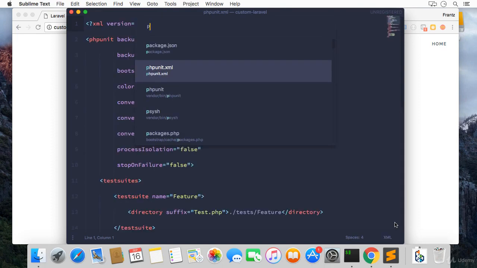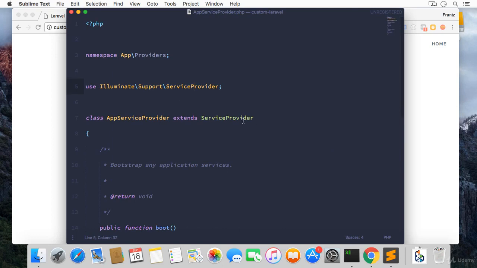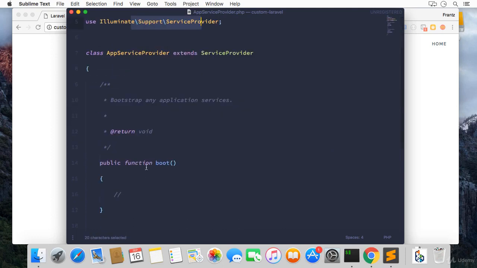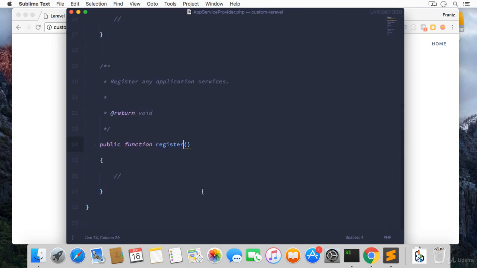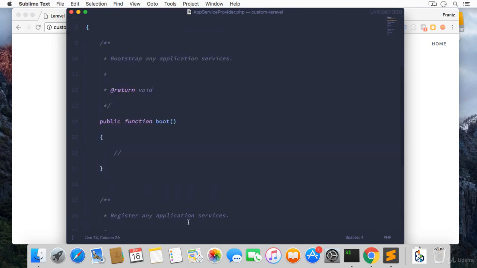So let's head over to our app service provider. Now, all service providers extend from Illuminate Support Service Provider, and they might or might not implement the boot and register methods. Now, let's talk a little bit about the difference between these two.